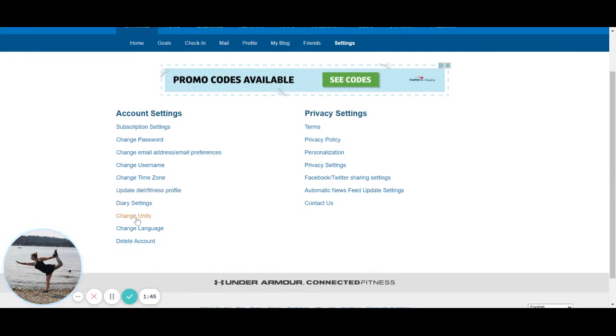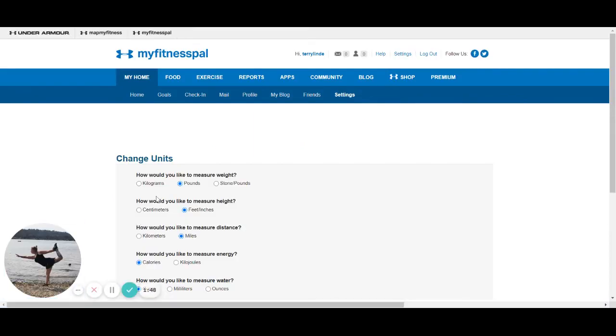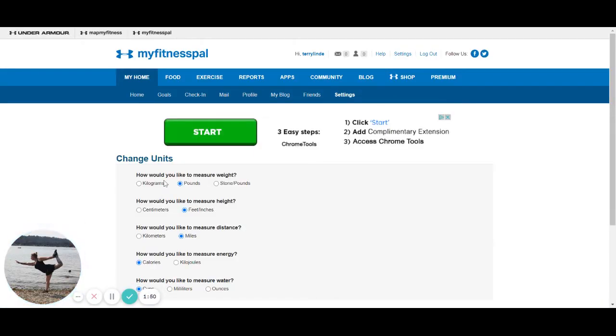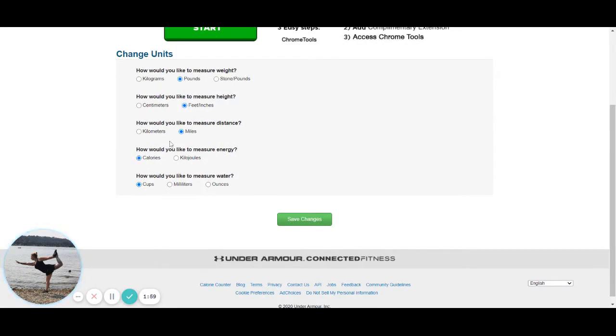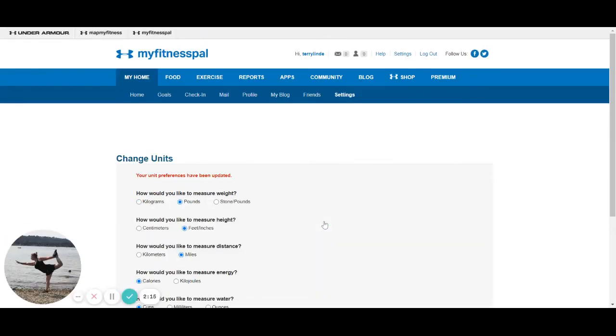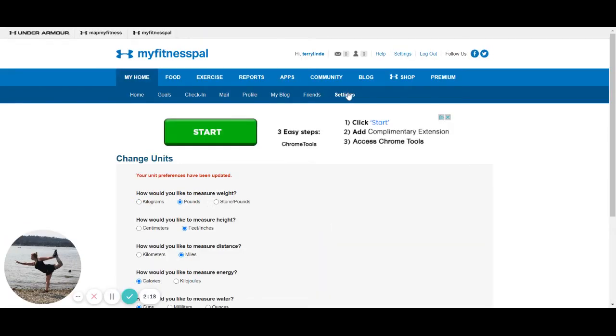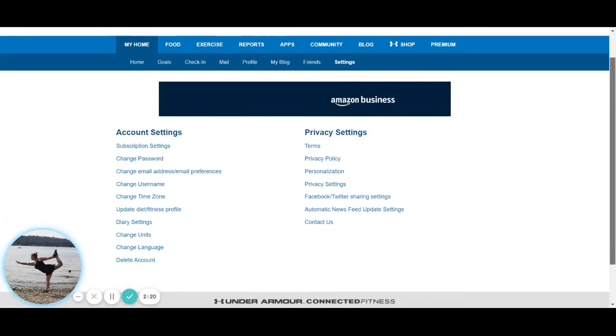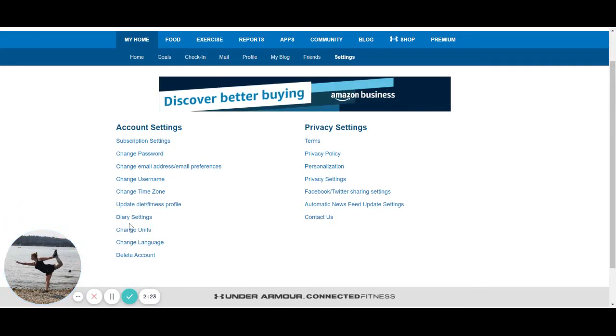And then here we're going to go into change units and how you like to measure weight, height, distance. We're going to be doing everything in calories and how you like to measure your water. If you're doing just a cup of water, which is about 8 ounces, or if you're going strictly by ounces or milliliters. And then you click Save Changes. And you can go back into your settings at any time to change the units.